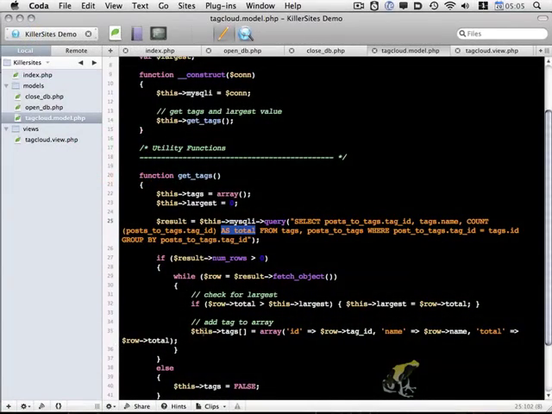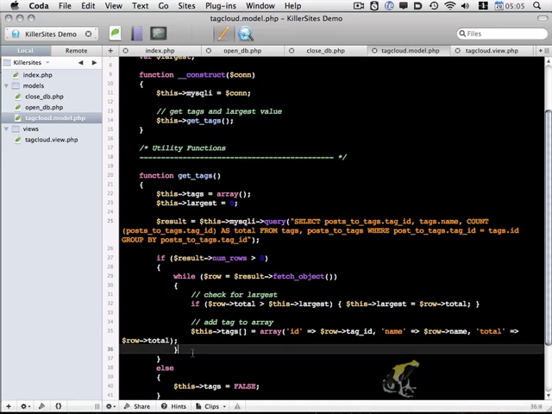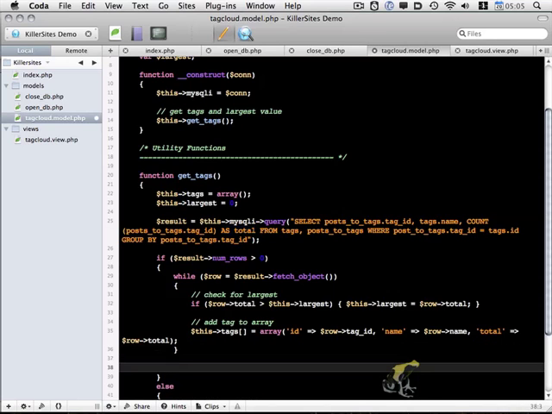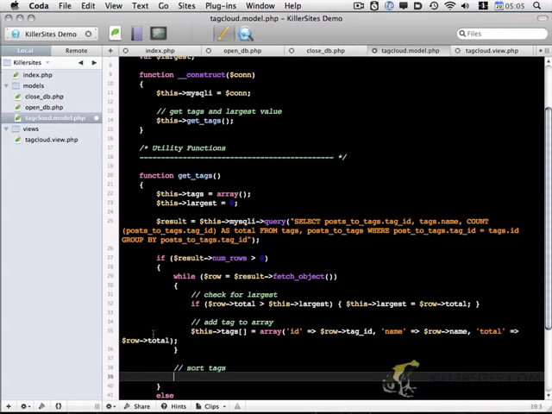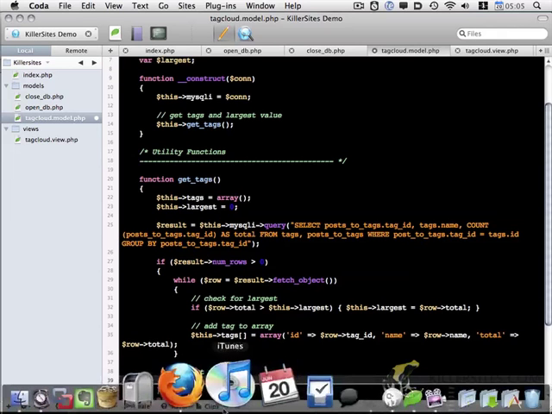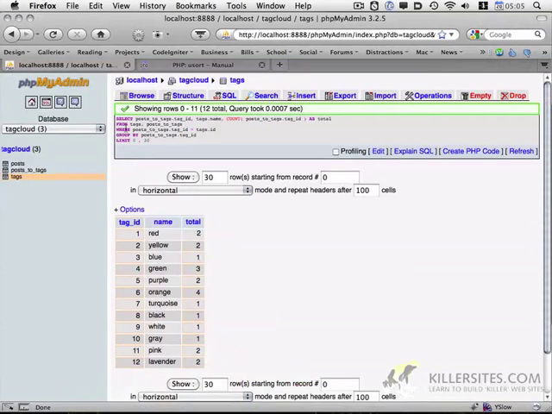Okay, so after we get out of our while loop, our tags array contains all the different tags in our database, and it contains the tag ID, the tag name, and the total number of times the tag has been used. And then the last thing we want to do here is we want to sort the tags. And in our case, we don't want to sort them. If you notice, if you go back to phpMyAdmin, it automatically sorts things by tag ID in this particular case.